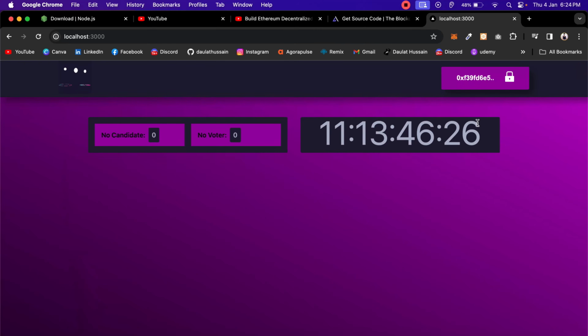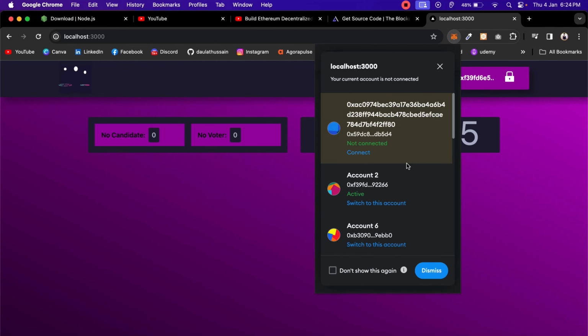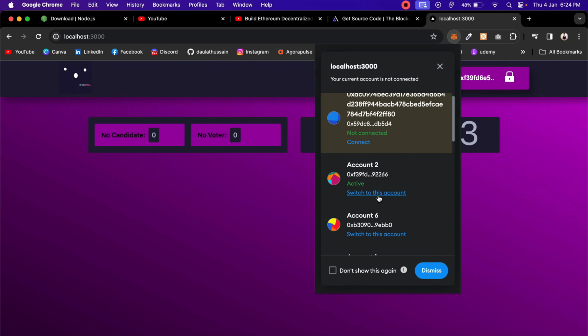Now what I'm going to do is, first and foremost, before I create an account or register any voter, I have to clear my MetaMask history. So first I have to switch back to my account. I'm going to use this particular account. Let's click on this, switch to my account.